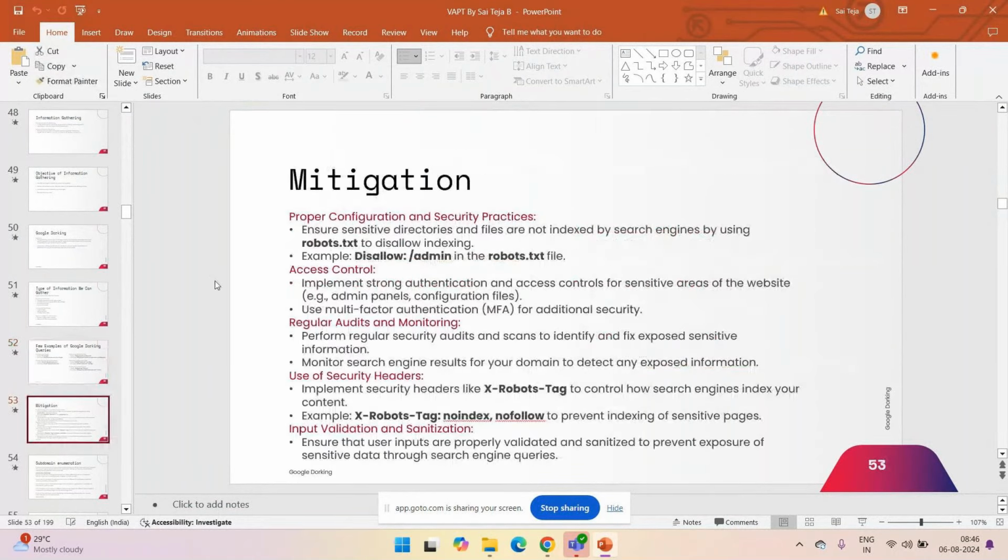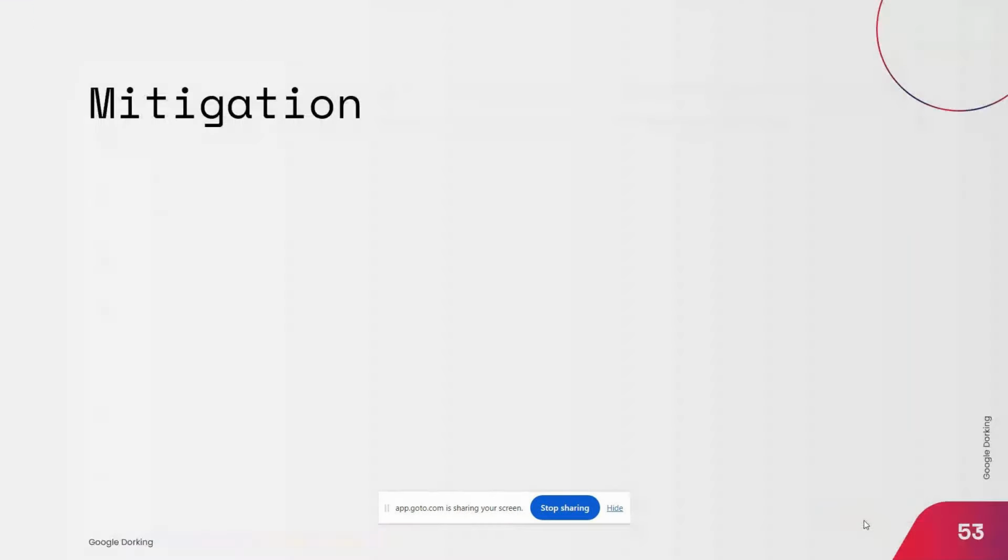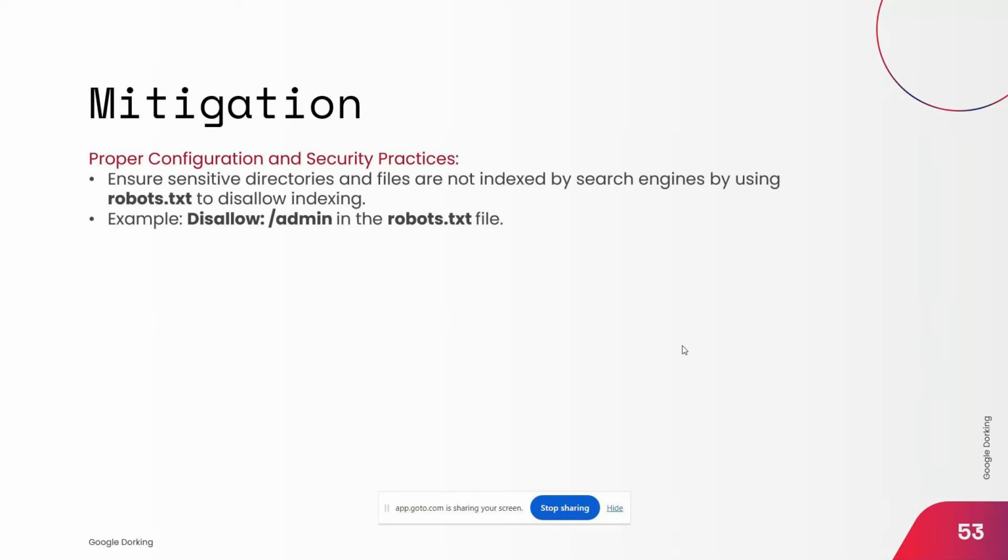So how do we need to prevent it? Of course, once you identify such a type of sensitive information, you need to tell them to remove it, because it is exposed to the internet where the crawlers have identified and indexed it. We have applied these Google Dorks to identify it. Maybe when you search as a normal user, you may not be able to find it. So make sure that we do the proper configurations and security practices to ensure the sensitive directories and files are not indexed by the search engines using the robots.txt file.